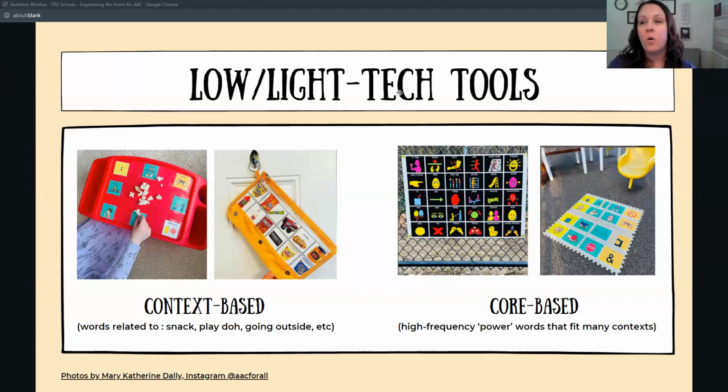On the right-hand side, we've got core language represented on those rubber tiles that you can put on the floor. And that's a great space for crawlers. So if you've got kids who are log rolling, crawling around on the floor, and you want to provide access to some core-based language that they can use for many different games that occur on the floor, this is one way to represent that in a core-based light text support.